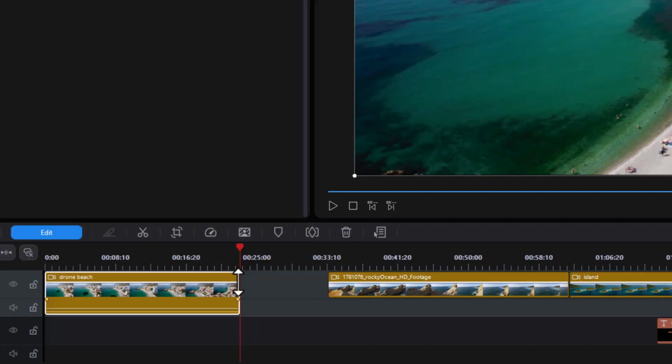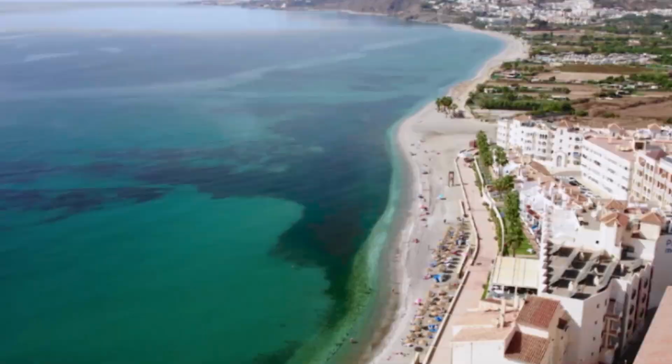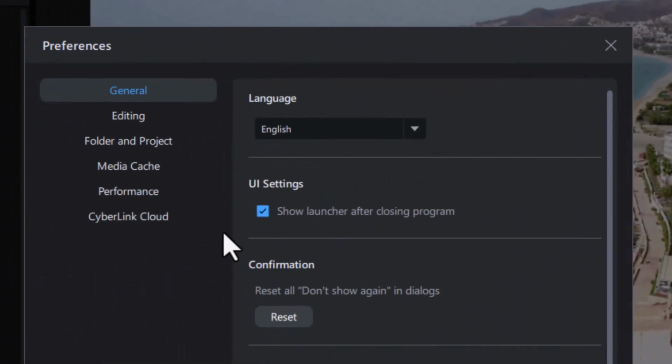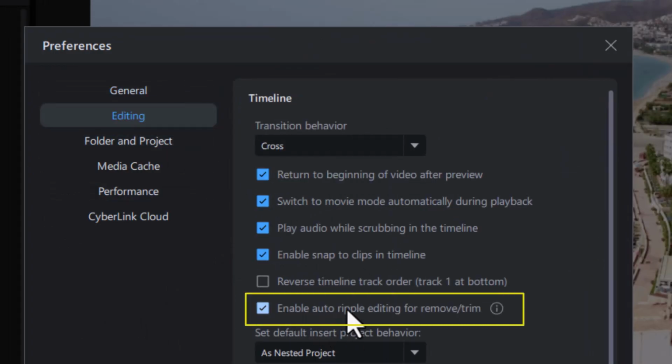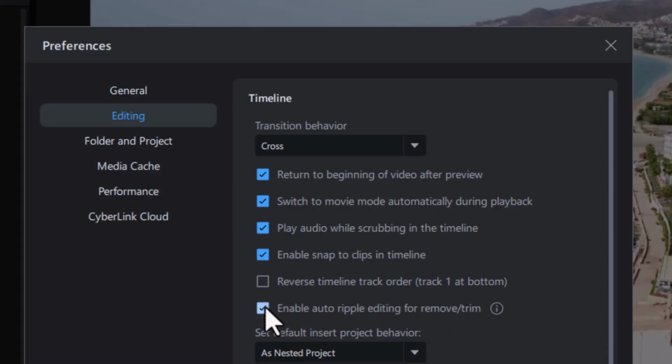Now there's another option you have that will impact this kind of editing. I'll do Control Z to get back. If I click on my settings and I go into my editing section, here's Enable Auto Ripple for editing. This is new again to users of 365.